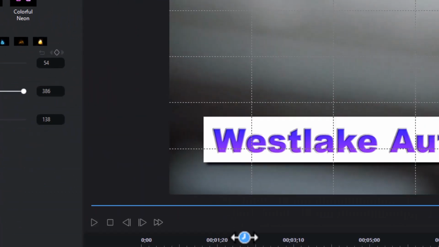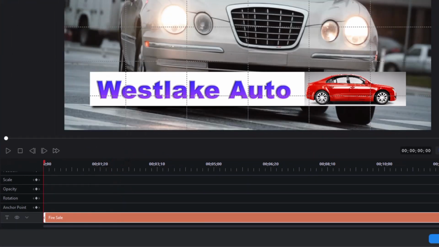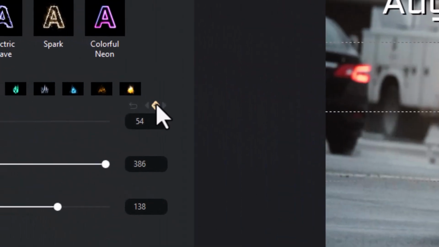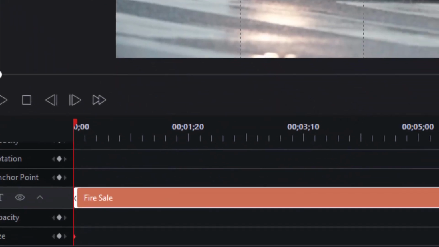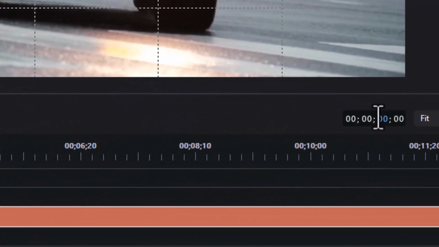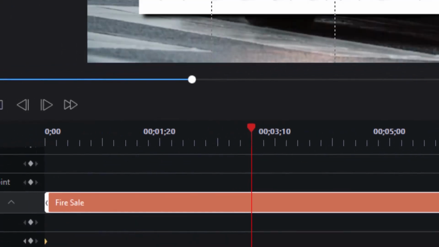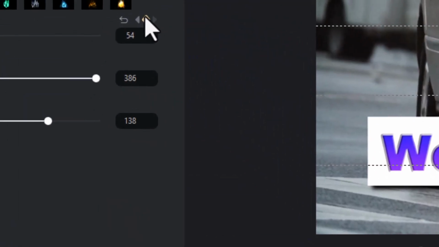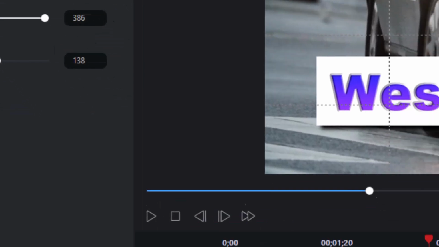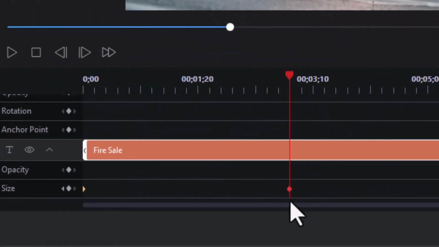Let's take our cursor and move it to the very beginning. Now I'm going to set a keyframe by clicking on the diamond. Now I'm going to go in 3 seconds. I'll just type 3 in the key code, press enter, and now I'm going to set another keyframe. And you see the red dot here. It says size, but in this case it's not really related to size.